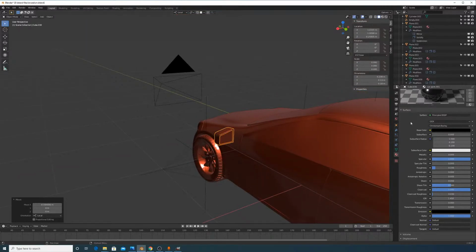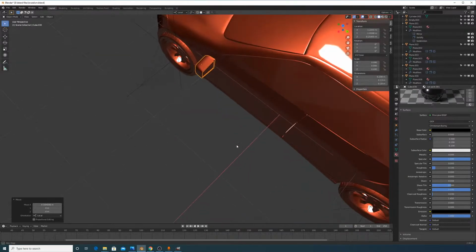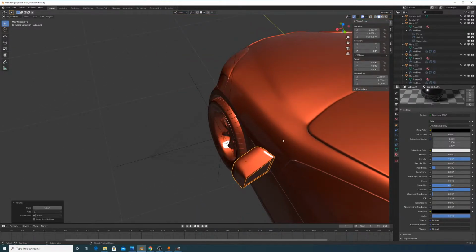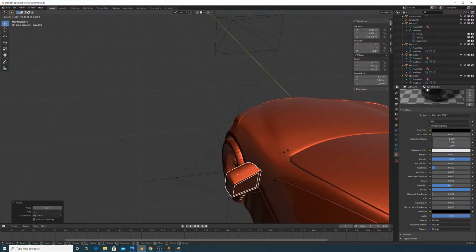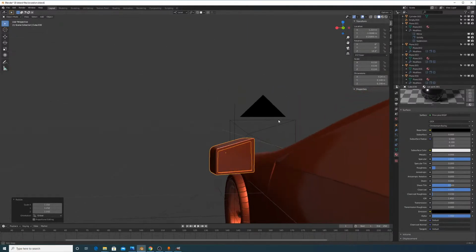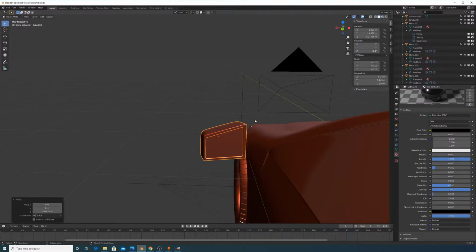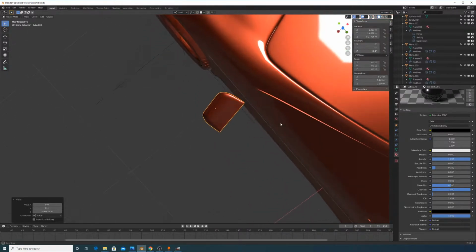So I'm going to move this. Let's see, I'm looking at some references here, and it looks like the mirror should be kind of facing in a little bit. Yeah, something like that. Maybe a little bit bigger. And it does look a little blocky, I think, the shape, but I can always modify that later on.